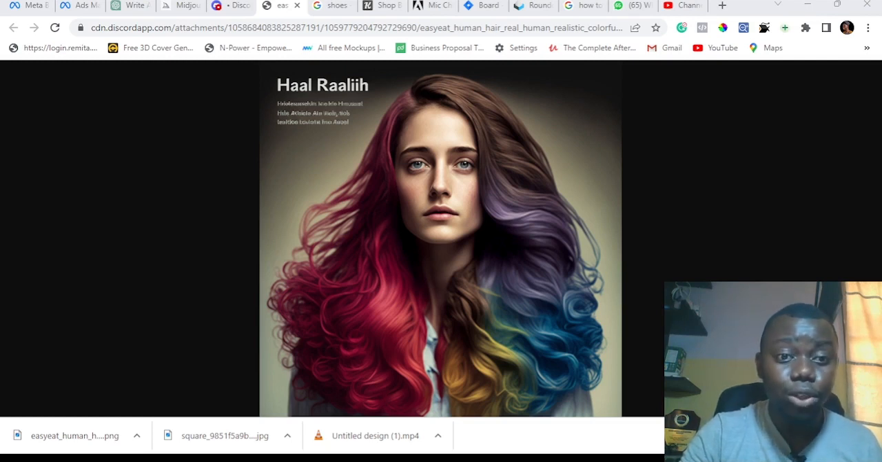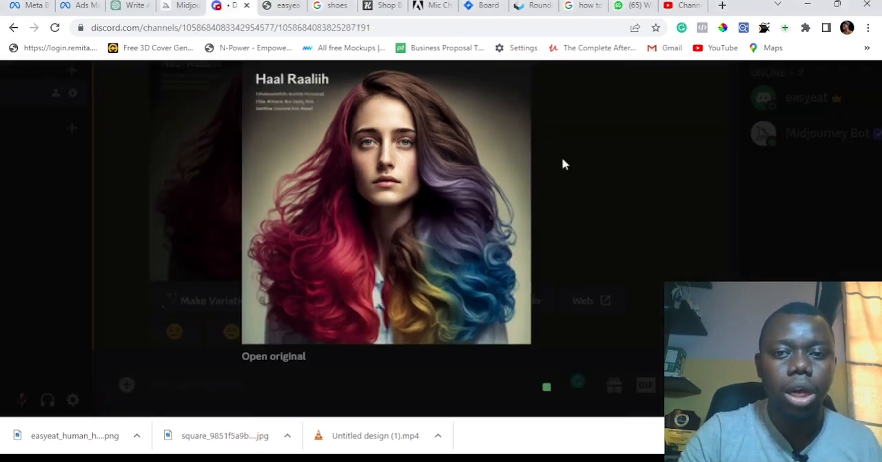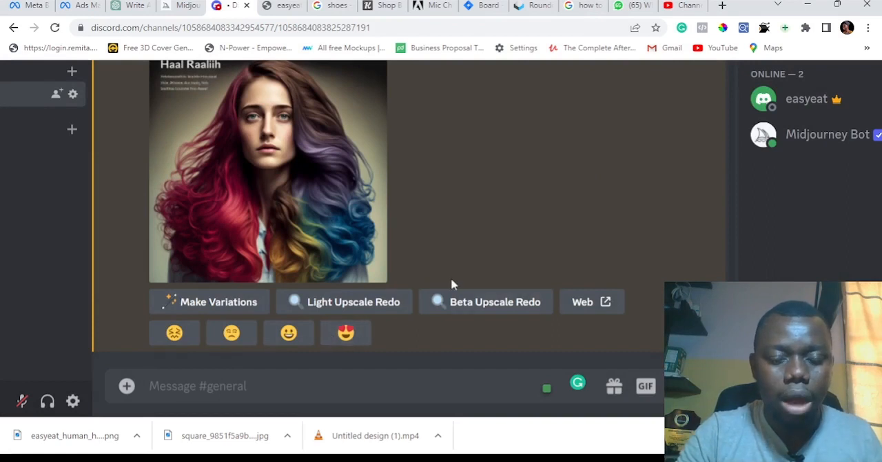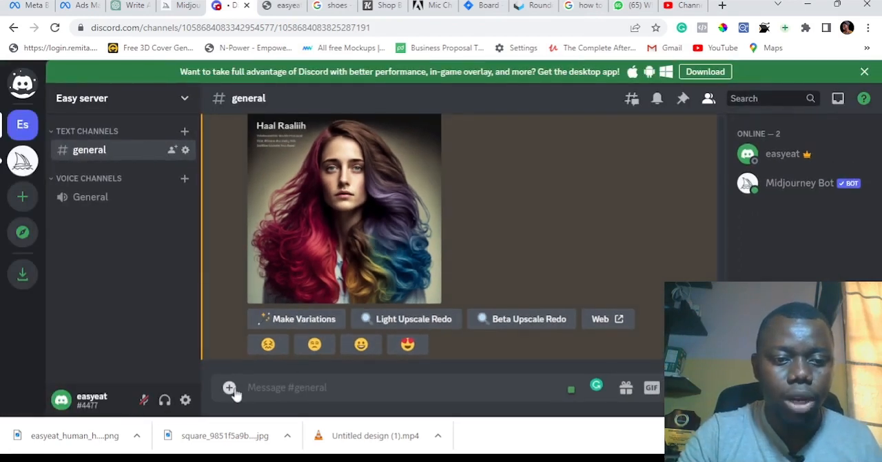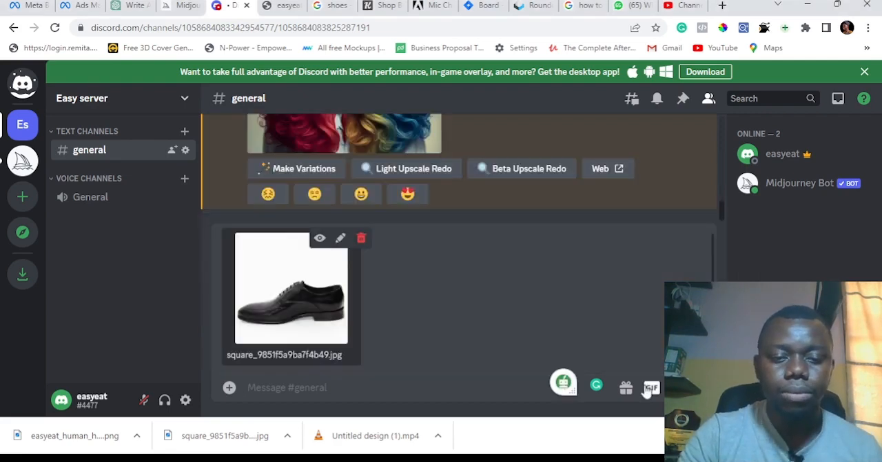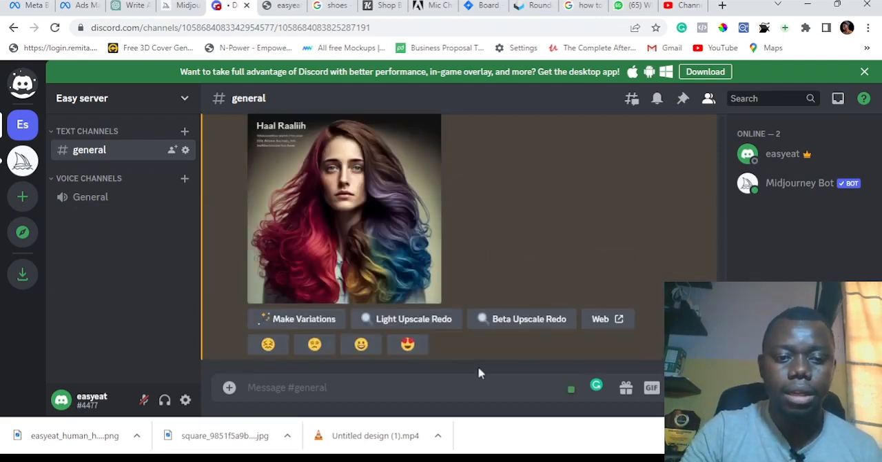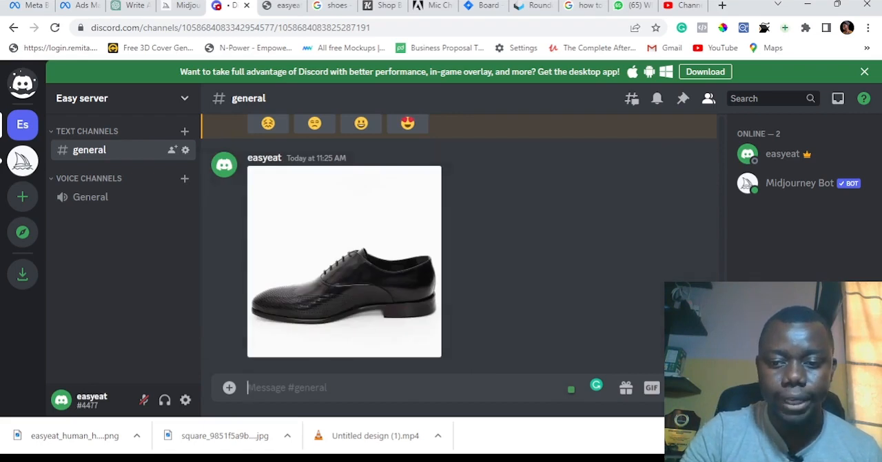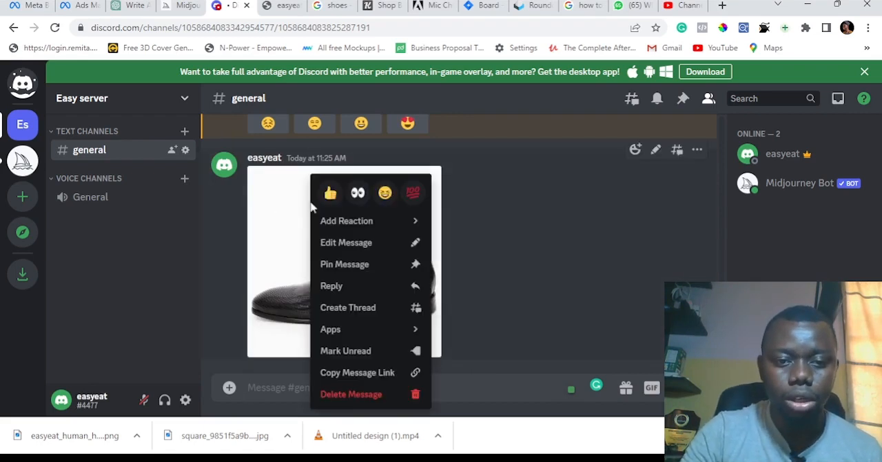So let me show you how you can do what I just mentioned. Let's zoom out a bit. Let's say I want to upload an image. You click on the plus icon, click on upload a file, and then look for the image you want to use. Let's say the image I want to use is the image of a shoe. I sell shoes. Upload the shoe image, then click on enter and allow it to upload. So the image is uploaded. All you need to do is right click on the image and copy.